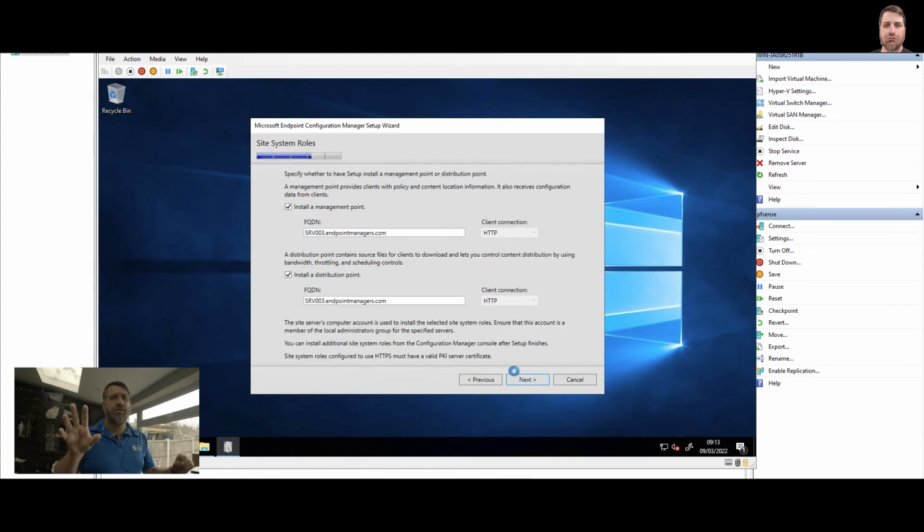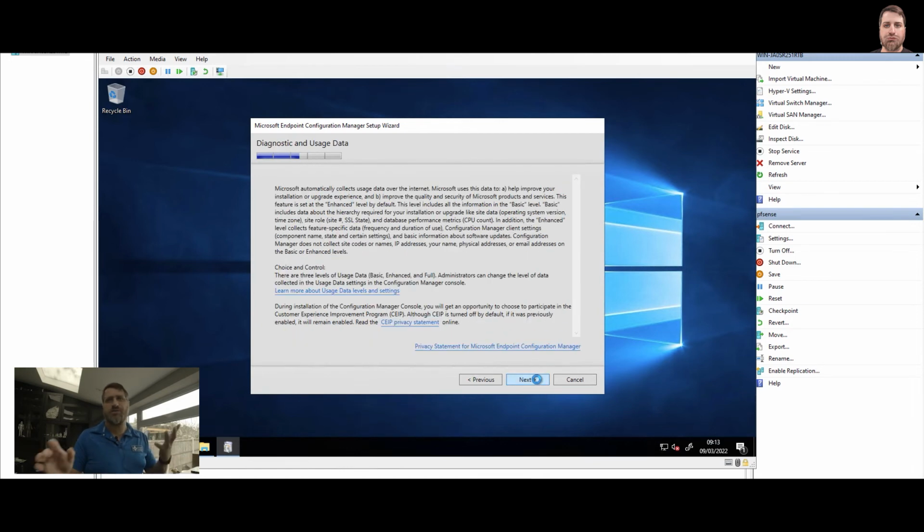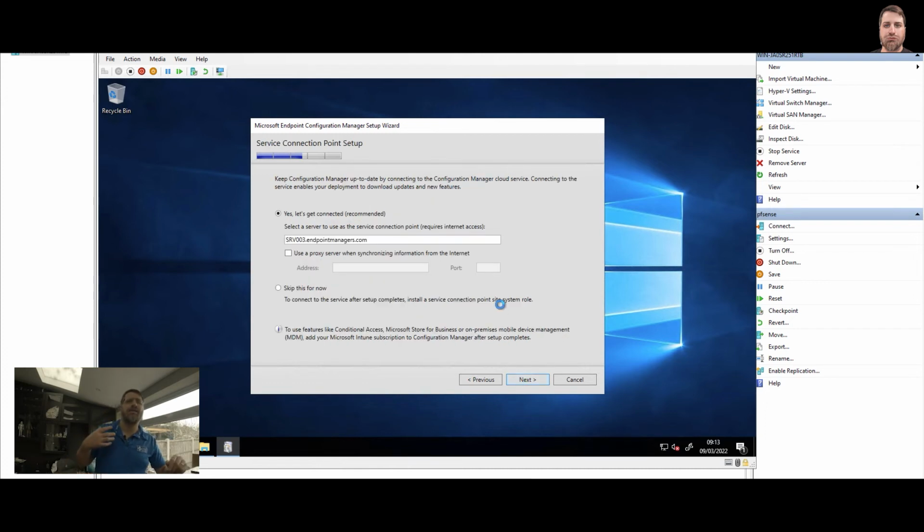Installation of the management point and distribution point, we are not going to talk about those as yet. So I'm going to disable them and click next. And now the diagnostic data tells Configuration Manager what to collect from the usage. So click next. And here is the installation of the service connection point.